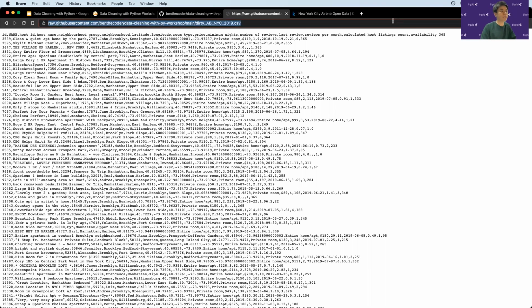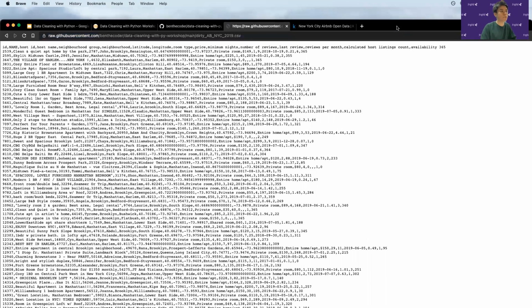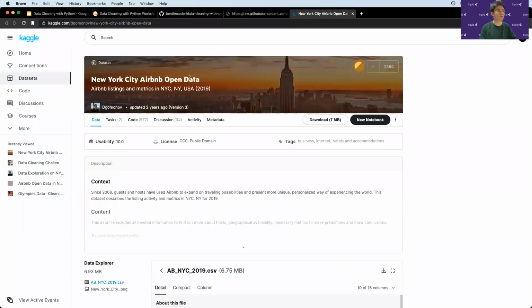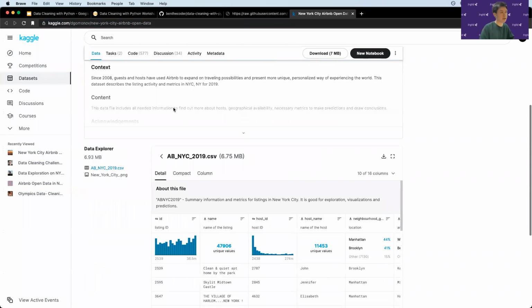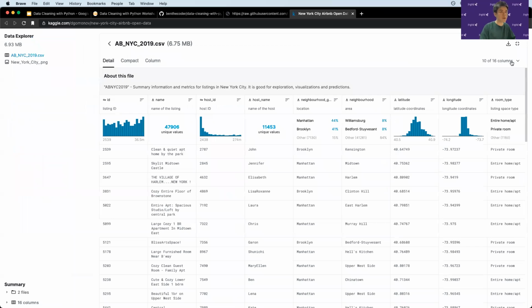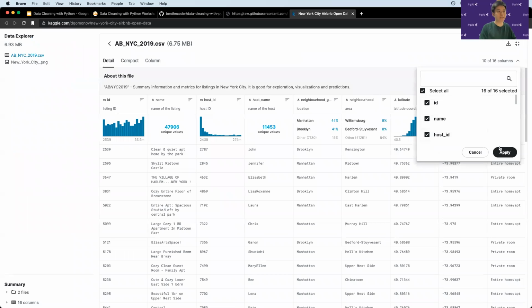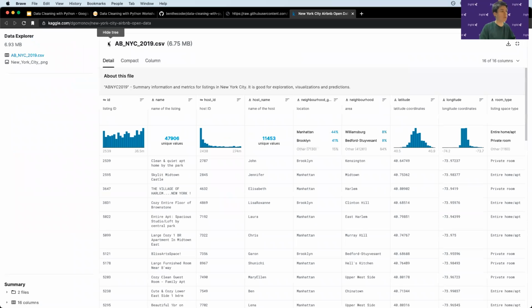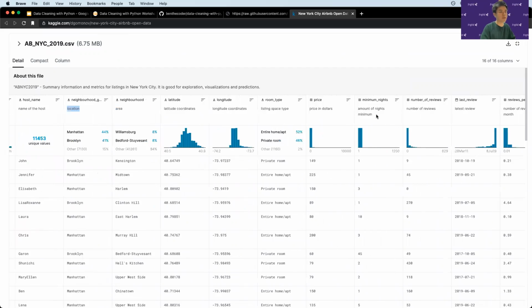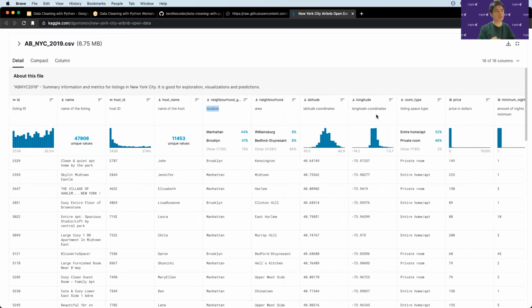And this data was from Kaggle. Sorry, hold on. So this data is from Kaggle. It's called the New York City Airbnb Open Data. It's basically data about Airbnb housing. And a cool thing about Kaggle is all their data sets are visualized here. You can see all the column names and data points, and even a bit of descriptions about the data so that you know more about what this data is.